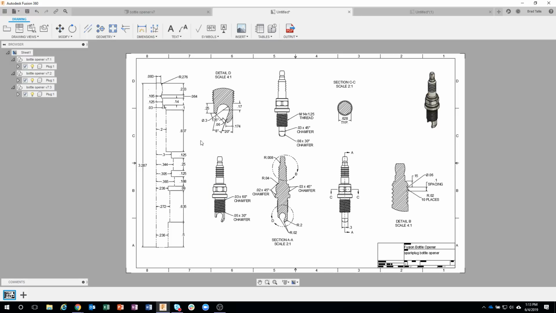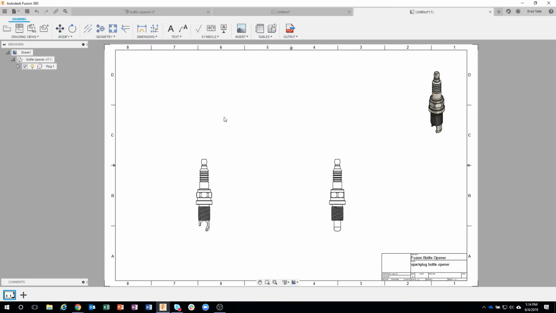Okay, so I think the view that has the most people curious is this one over here. How did I get just the profile of the spark plug and make it much larger than the rest? And how did I get all these dimensions on there? I don't know if you knew this or not, but you can actually bring sketches into your drawing. That's exactly what I did here. This is actually a representation of a sketch. So let me show you how you do that.